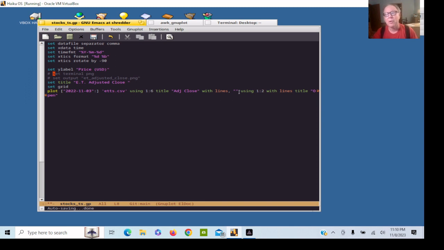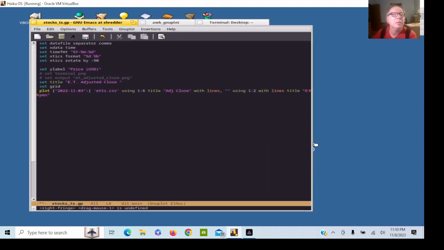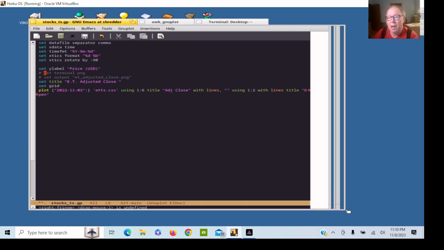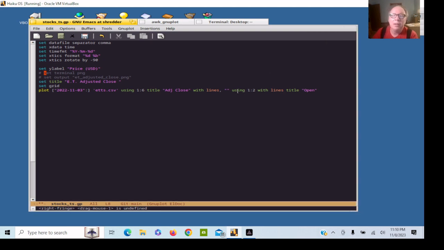Okay, now we're going to use, excuse me, using this over here says use the first and use the x-axis one, and then this is the opening price. So we've got the opening price with one line and the adjusted close with the second line. Okay, so let's just see what happens here.